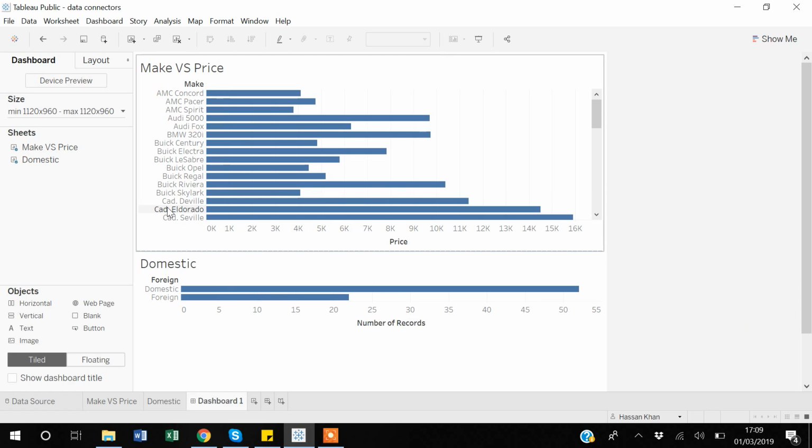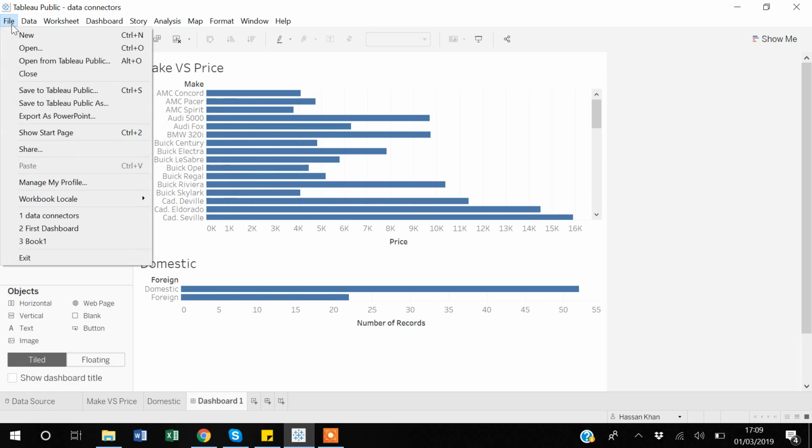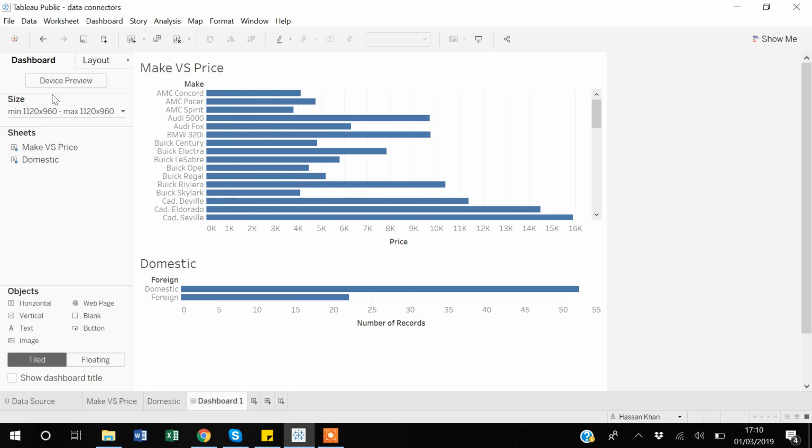Tableau will ask me one more thing: do you want Tableau to keep on checking whether the data is updated or not? Now because my graphs are only based on the data which is available on Google Drive, I will say here save to Tableau Public.